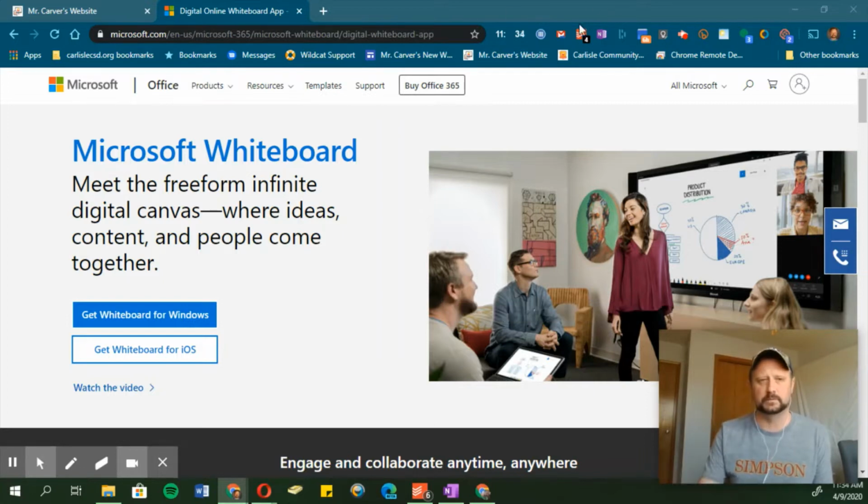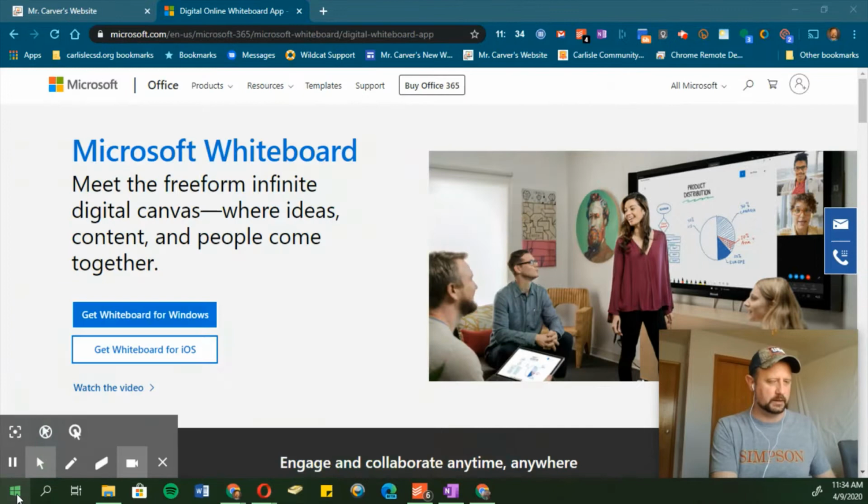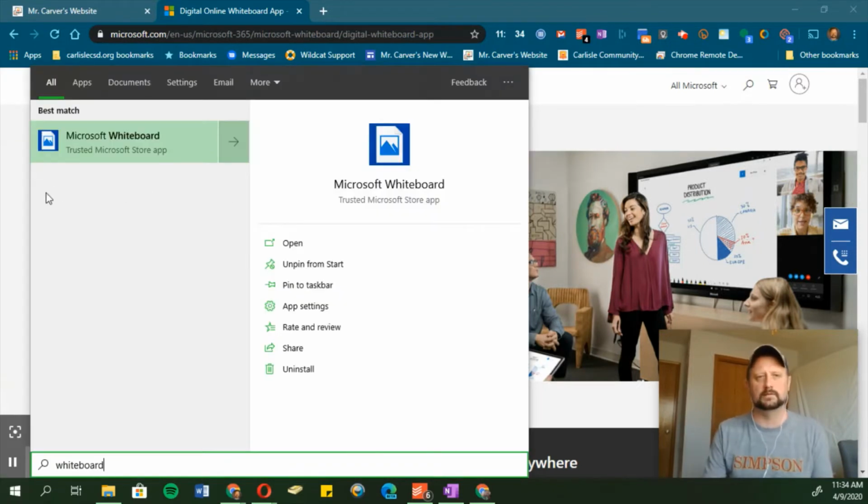So first off, this is what it's called. It's called Microsoft Whiteboard. Here's a couple of ways to get it. First off, check to see if you already have it. Go down to your corner here, open up your window and type in whiteboard. I see Microsoft Whiteboard's already installed for me.